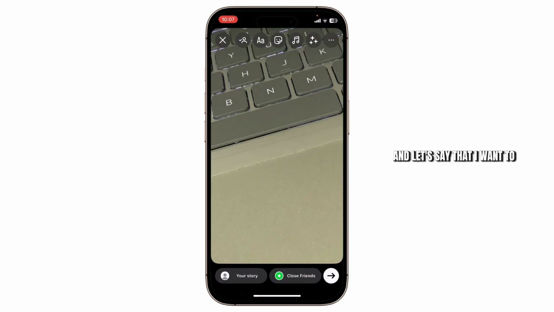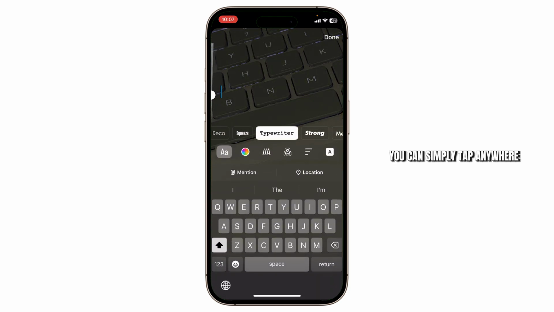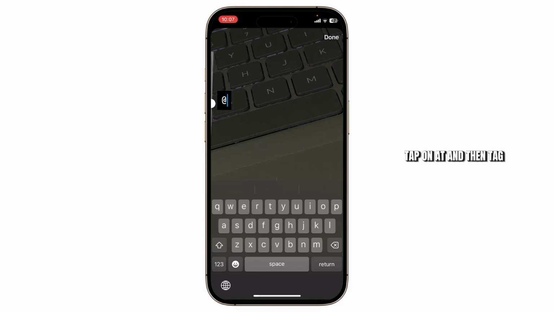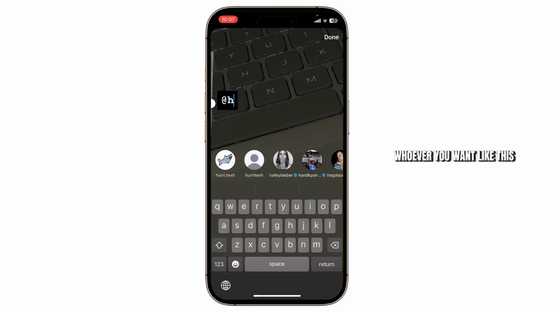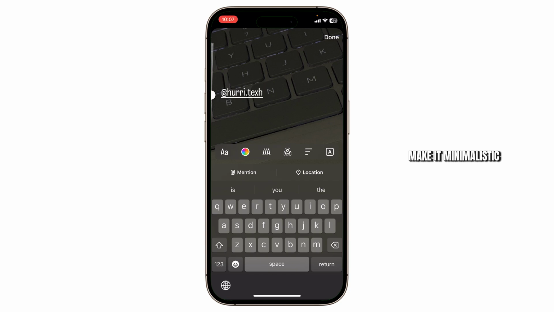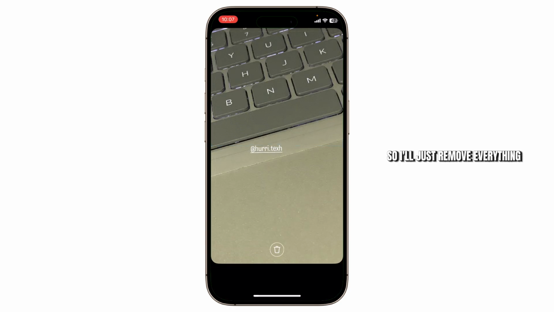And let's say that I want to add this on my story and tag someone. To tag someone, you can simply tap anywhere and there you will see your text pop up. Here, tap on add and then tag whomever you want, like this. So after you tag someone, you can change this to make it minimalistic. So I'll just remove everything and there you go.